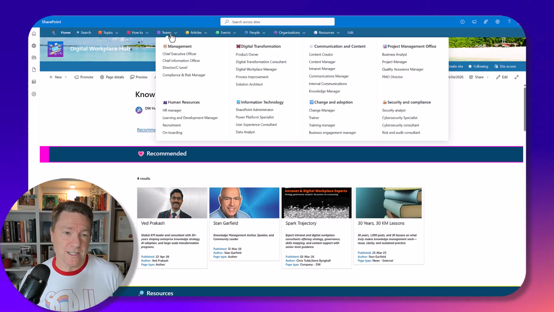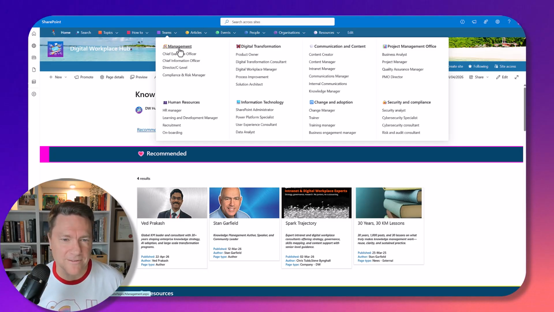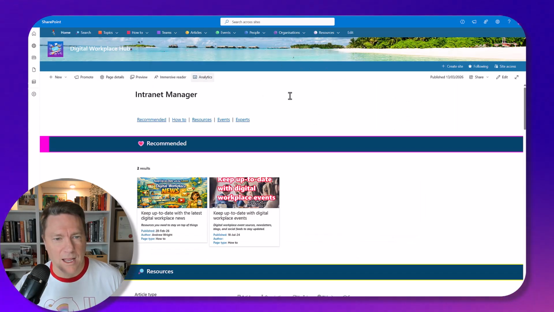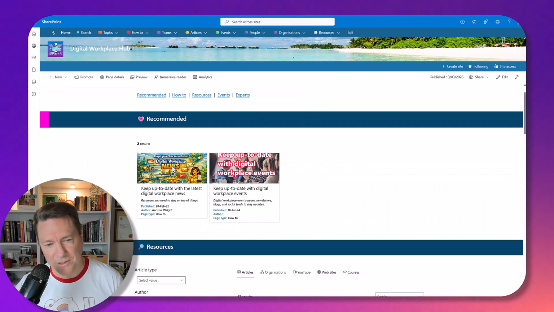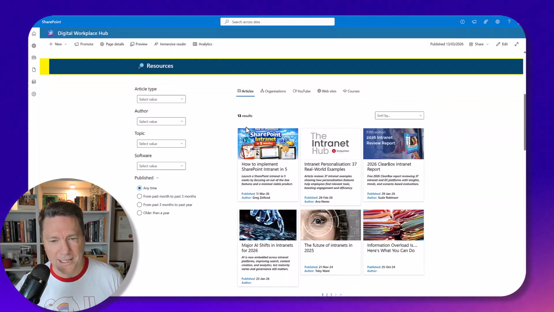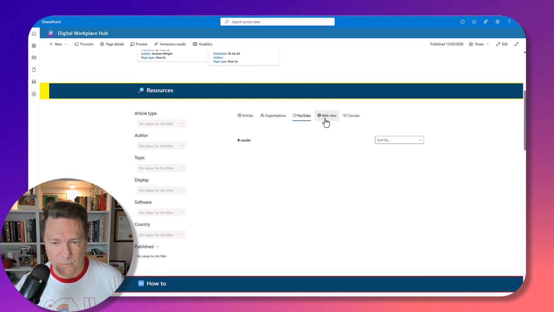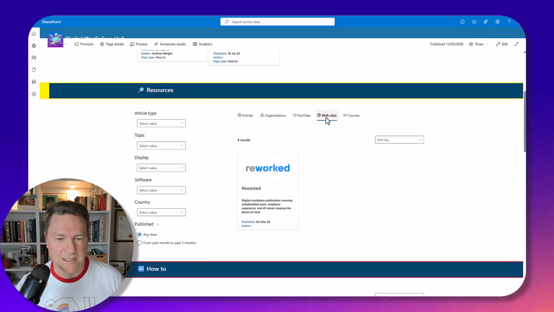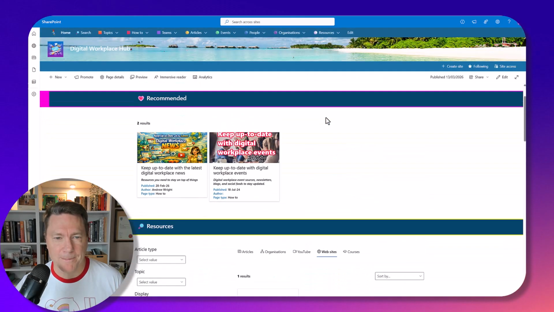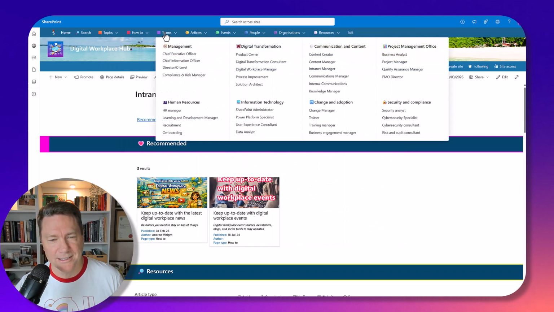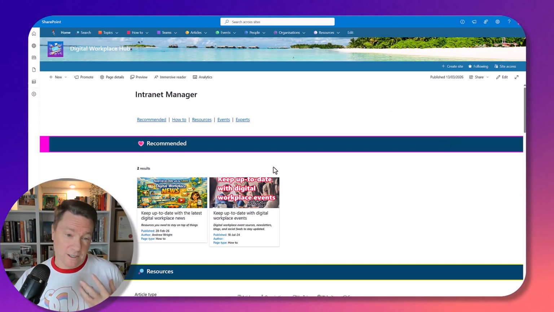What this does for the end user depends on how they want to find this information. So if I'm, let's see, an intranet manager, for example, of course, everything on this page is related to the intranet manager. It's the same sort of approach. I've got some recommended articles up the top here. We've got articles, organizations, YouTube channels, well, we don't have any there. We've got some websites, but all of this is relevant to an intranet manager. So we've got 3 ways of navigating, either by topic, by how-to, or by team. So hopefully you're getting the gist.